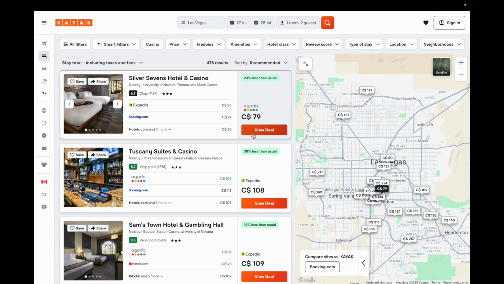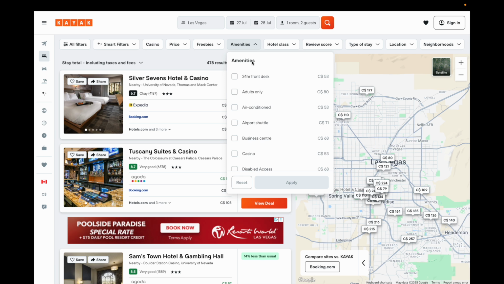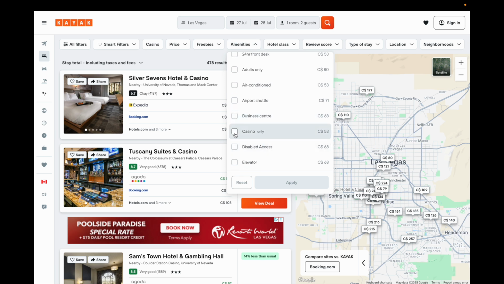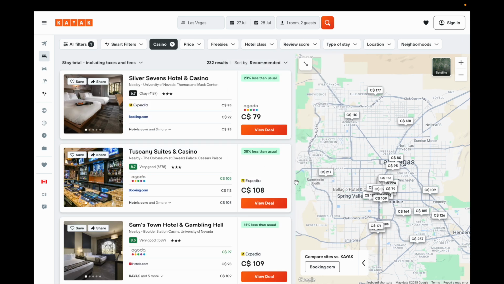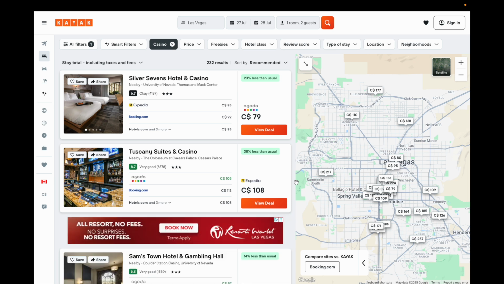So once you're on this page right here, what I want you to do next is to actually just go to the top to where it says amenities and press on the drop down. Then just scroll down to where it says casino right here and make sure that that box is selected and then press on apply. Now, what you're going to be seeing is a refined search, so just showing you guys hotels that offer casinos in them here on Kayak.